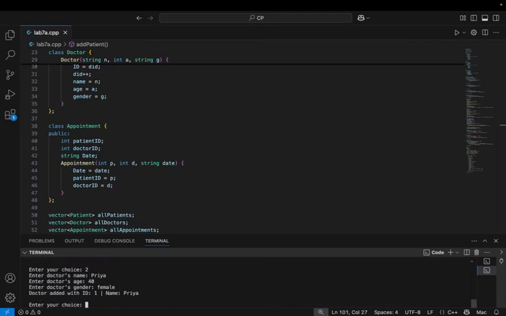Adding another doctor. Doctor's name can be Rohan, let's say. Rohan is 35, male. So we are done with this. Now what we have done is we got three patients on our system and two doctors on our system.